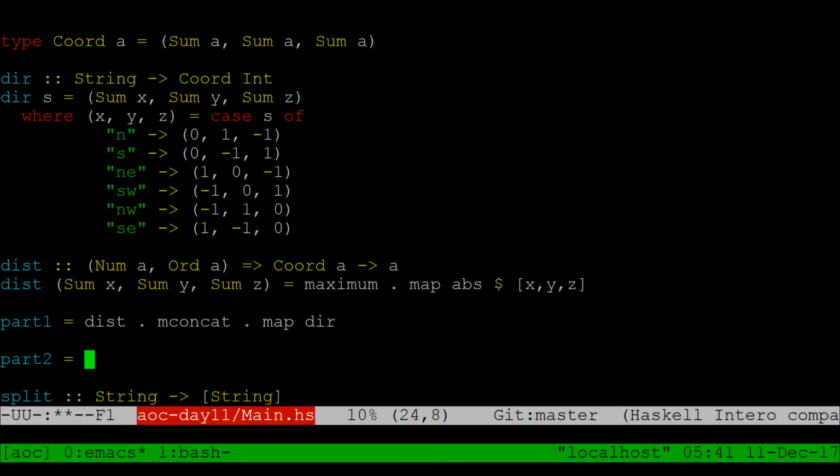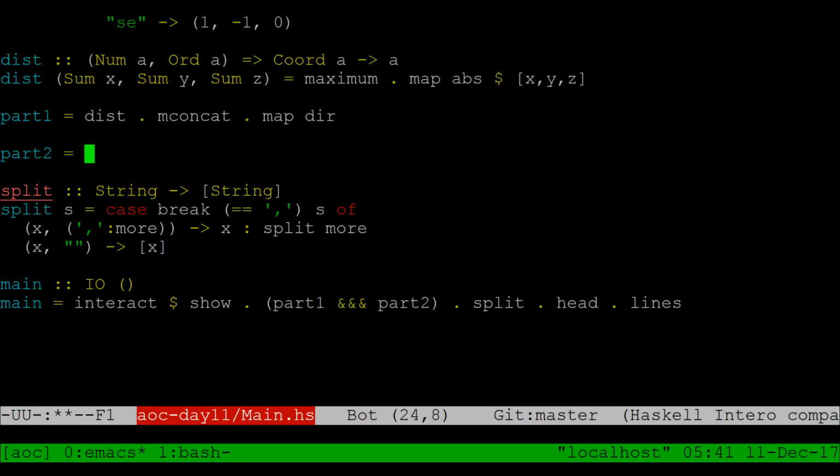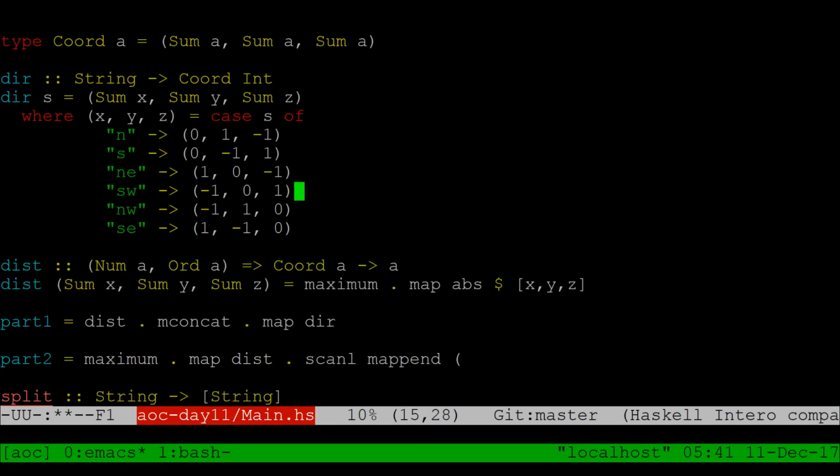Great. Part 2 is maximum . map dist . scanl mappend of... Do I have a good origin anywhere? Oh, I don't need it. It's empty. Of course, silly. That's why the mconcat thing worked. Empty is the identity. So the identity for a three-dimensional coordinate of sums is just 3 zeros. And Haskell knows this, and we don't have to do anything.